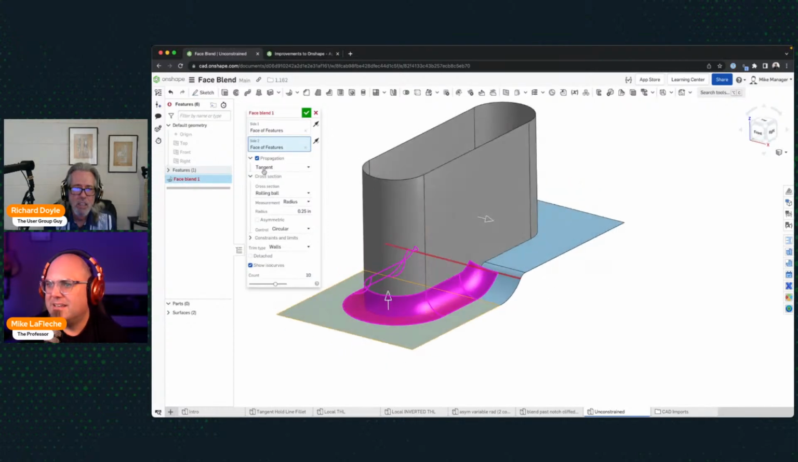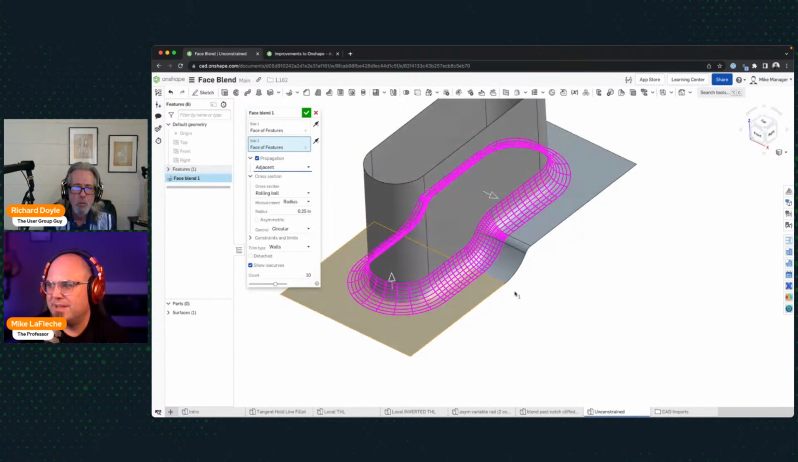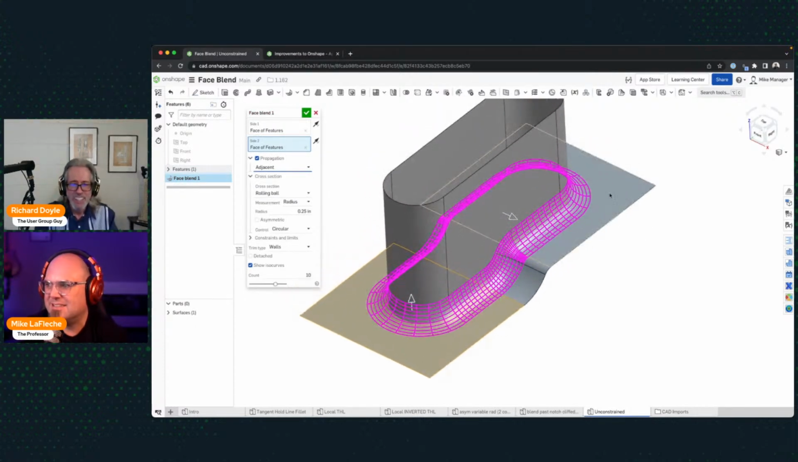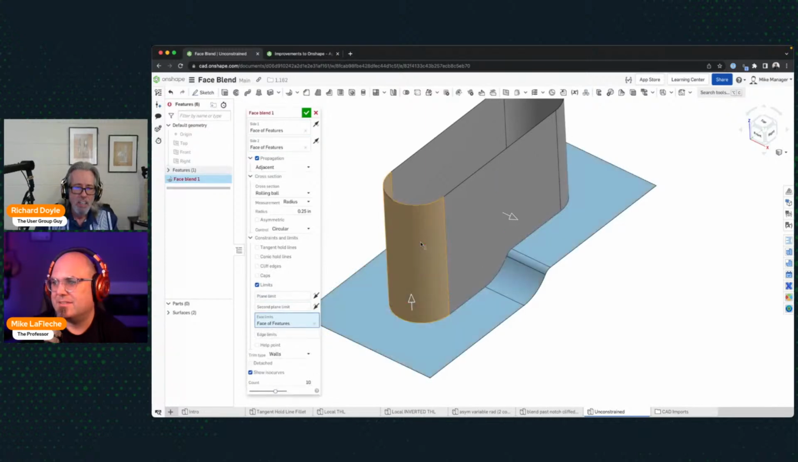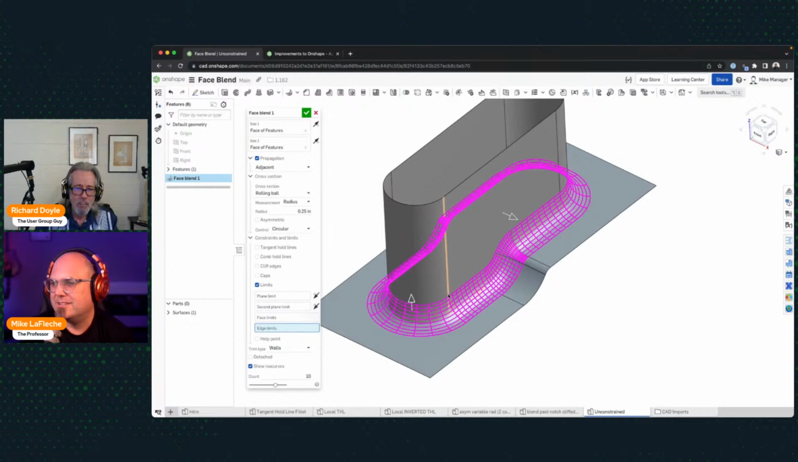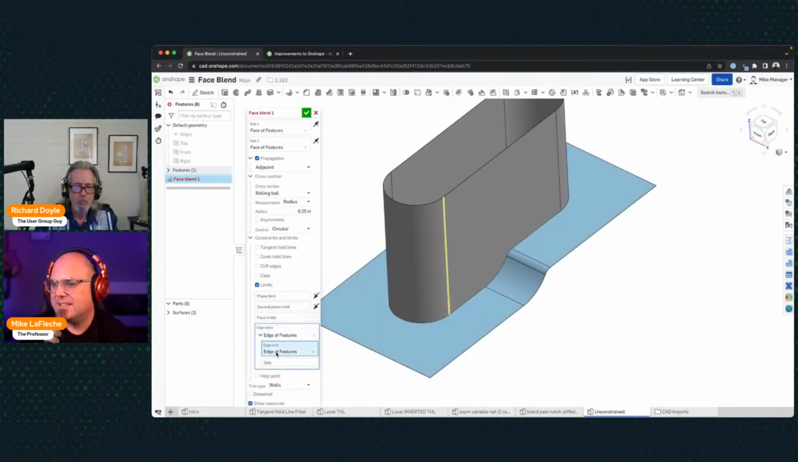And we need to propagate these things in a different way. Let's go to adjacent. Adjacent propagation is going to look to the adjacent faces. But I don't want this fillet going all the way around. I want it to go up this kind of slope, but not all the way. So that's where I'll use the limits again. And we can use a face limit. Well, a face limit's not going to work here, but an edge limit would. Edge. I haven't even tried this one. Do the face one again.